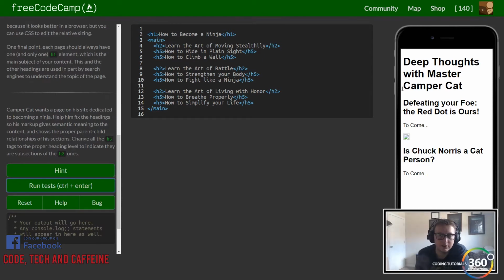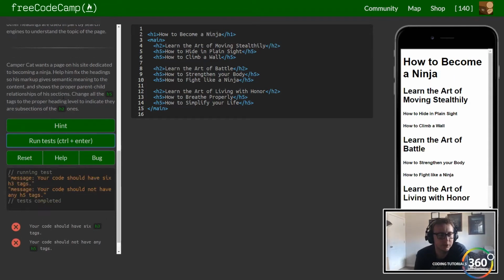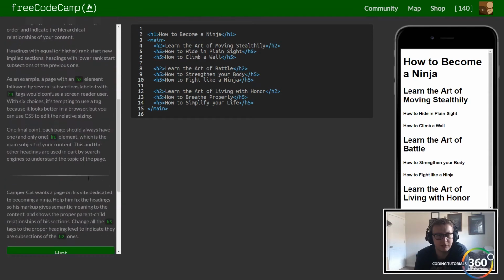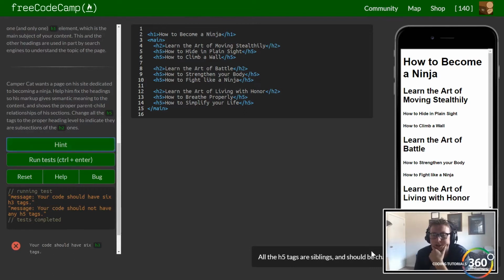So in our example here, Camper Cat wants a page on his site dedicated to becoming a ninja. Help him fix the headings so his markup gives semantic meaning to the content and shows proper parent-child relationships to the section. Okay. Change all the H5 tags to the proper heading level to indicate they are subsections of the H2 ones. So I'm a little confused about what they're asking. That's okay. Let's get a hint. All the H5 tags are siblings and should be changed to the same new heading level.